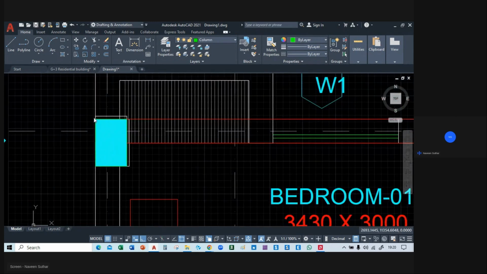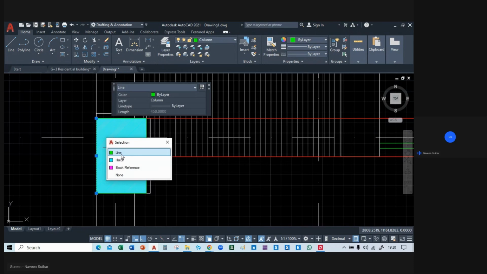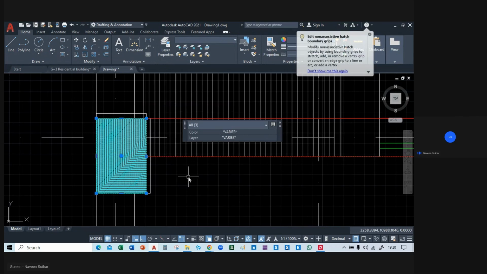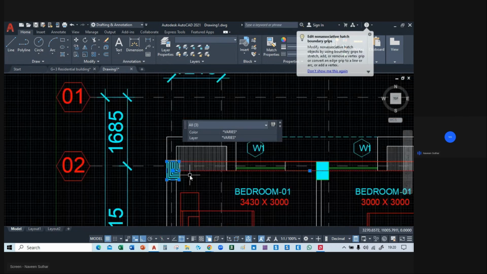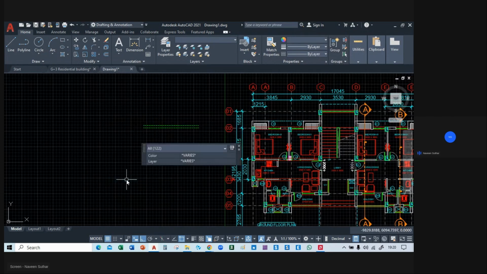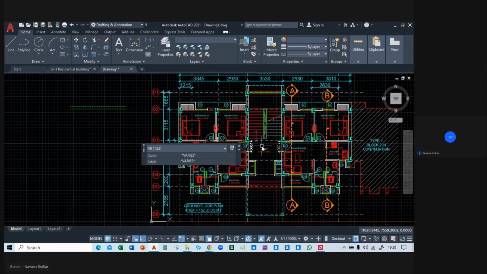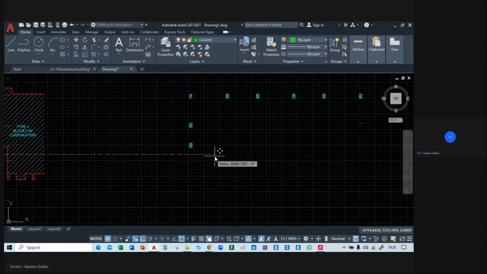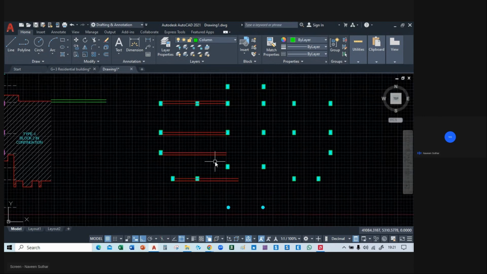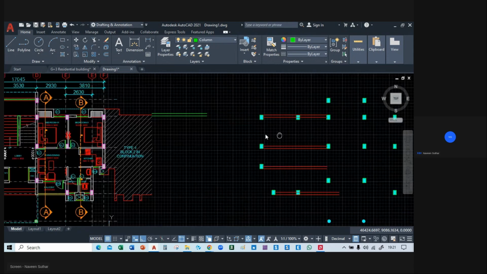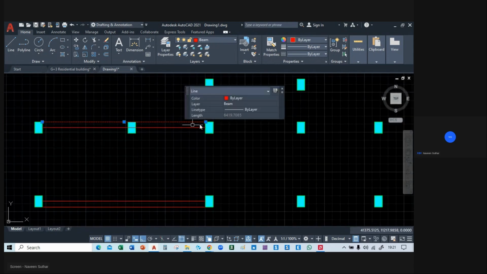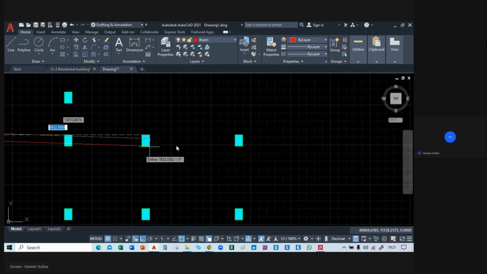So you can select the one layer, that is column layer and column hatch, and you can select the beam line. So what you have done, you have selected three layers. So if I go to select similar, it will select all the layers, and we will move it from here to here. So you can see, now you can get a better idea of what is going on. Okay, so what we will do, we will extend the line now. Okay, like this.